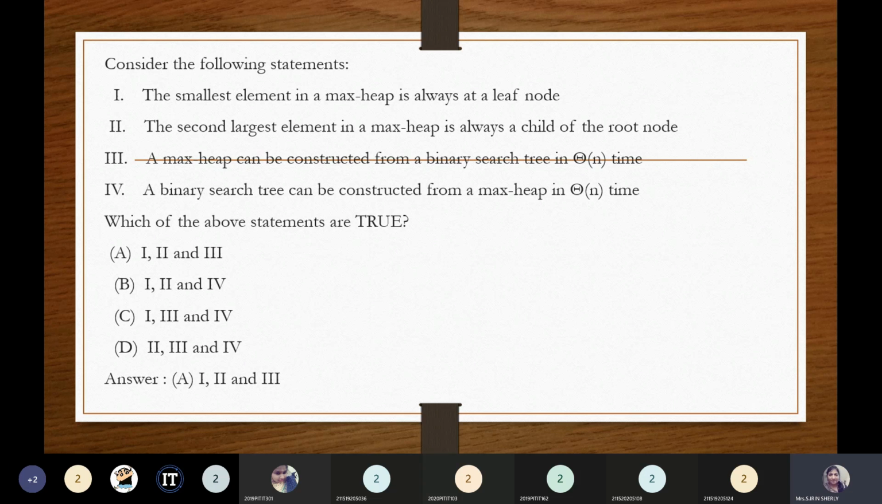Come to the third one. A max heap can be constructed from a binary search tree in order of n time. Exactly, we can construct a max heap from a binary search tree in order of n. So that is also a correct statement. And come to the fourth one. A binary search tree can be constructed from a max heap in order of n. Is the statement true or false? It is a false statement. It's not possible for us to create a binary search tree from a max heap. So the fourth statement is false.